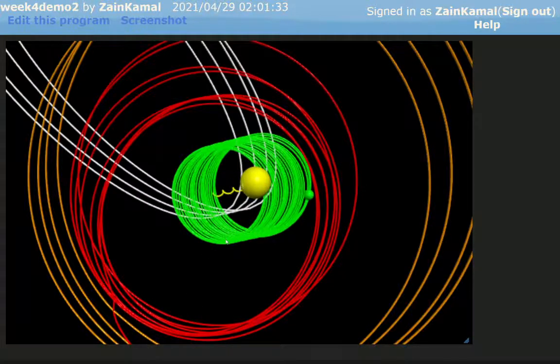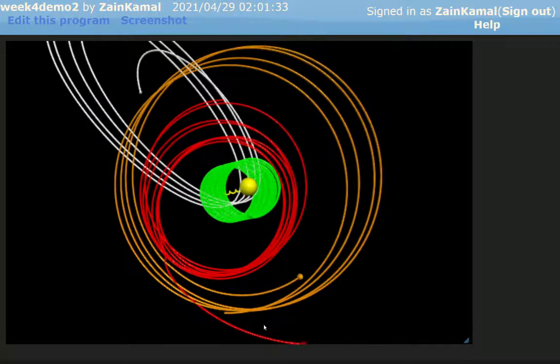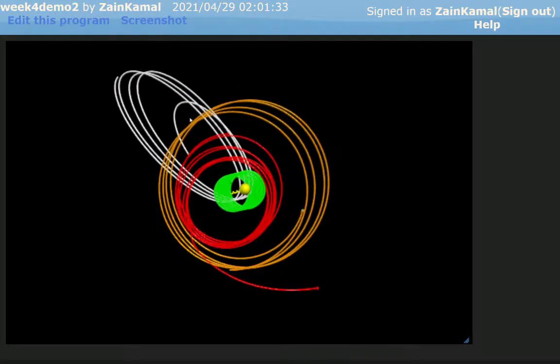Oh no, I missed it. But see how the orange planet threw the red planet out of orbit, and now the comet, this is an asteroid, sorry, it's a comet, its orbit has gotten a lot shorter.